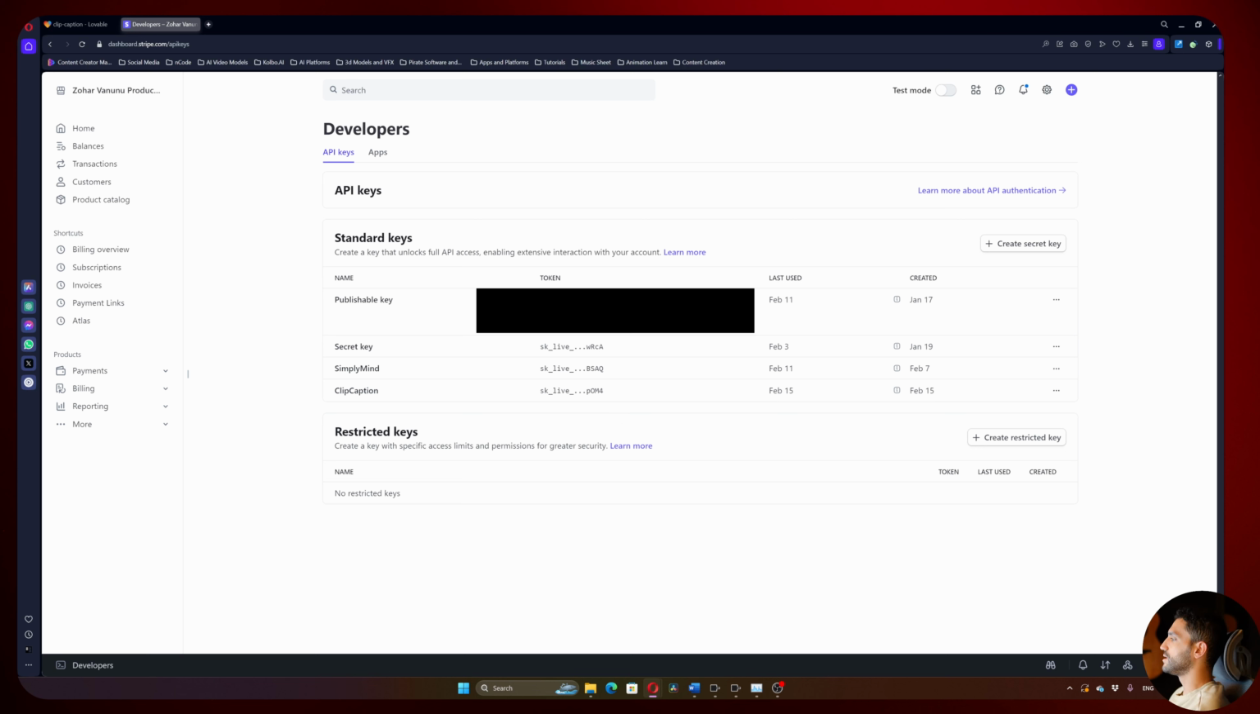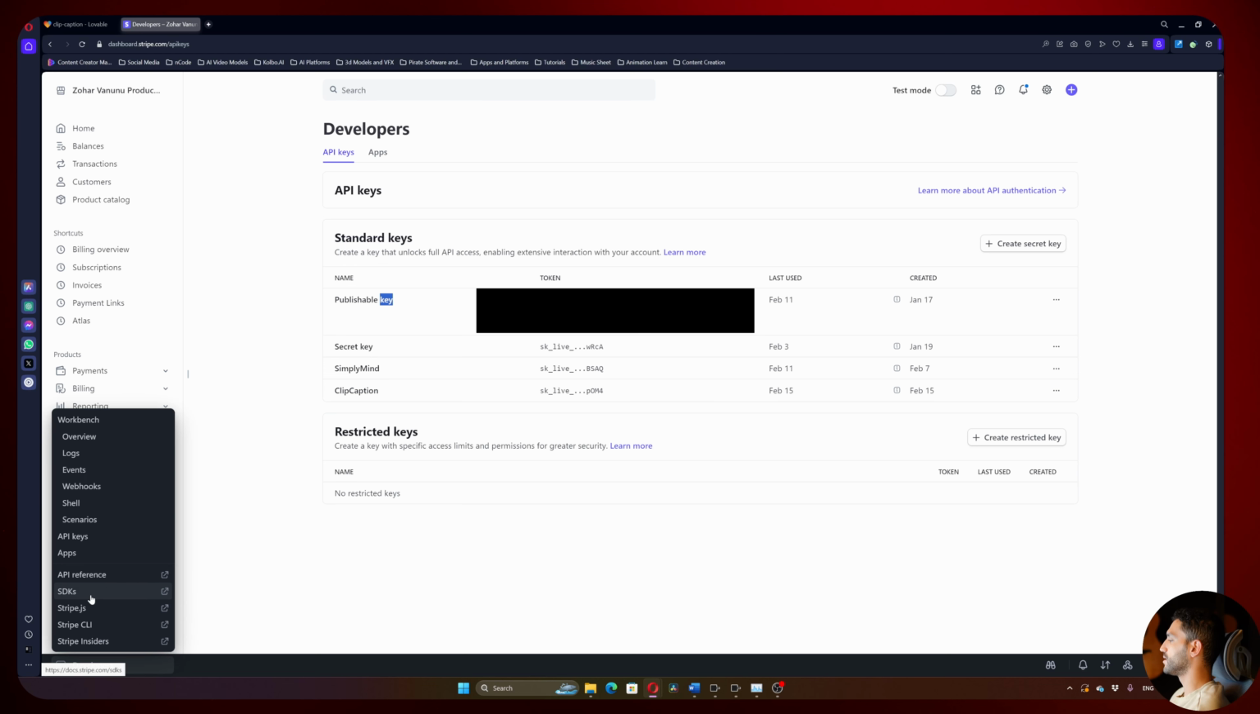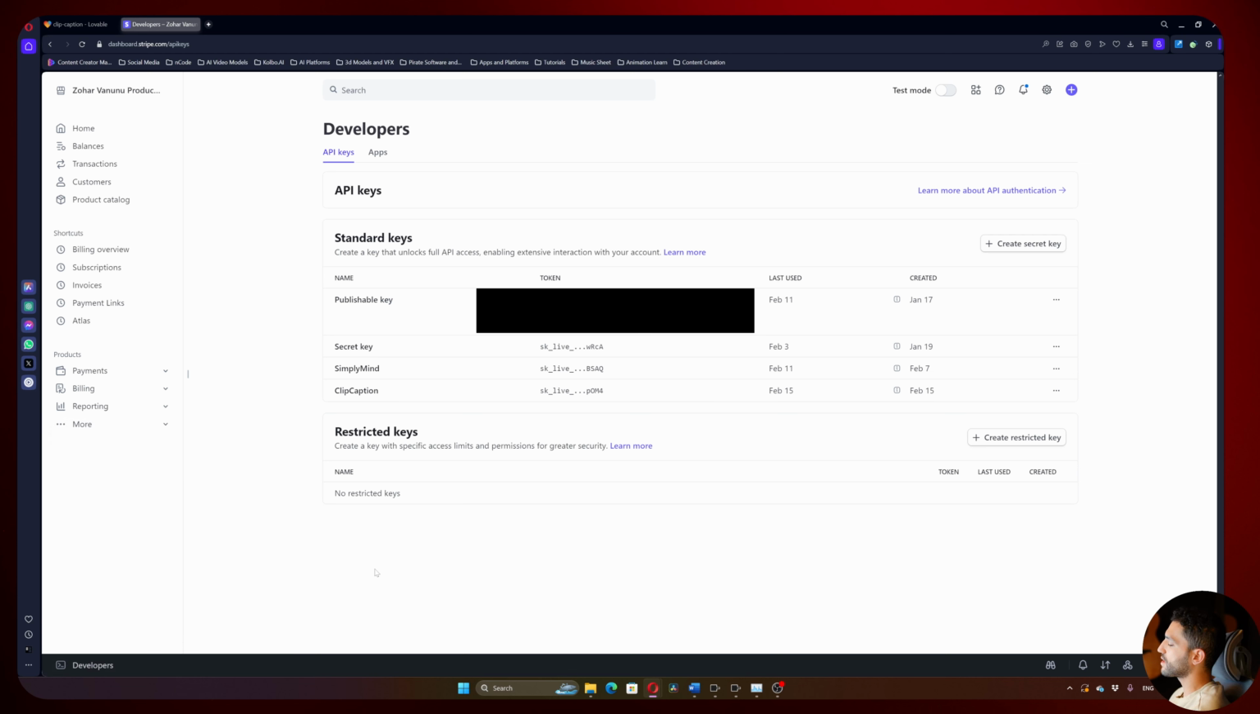Now, another key you need is the publishable key, which is this one. And again, you will see it in developers, API keys. So that's the second thing we need to do.